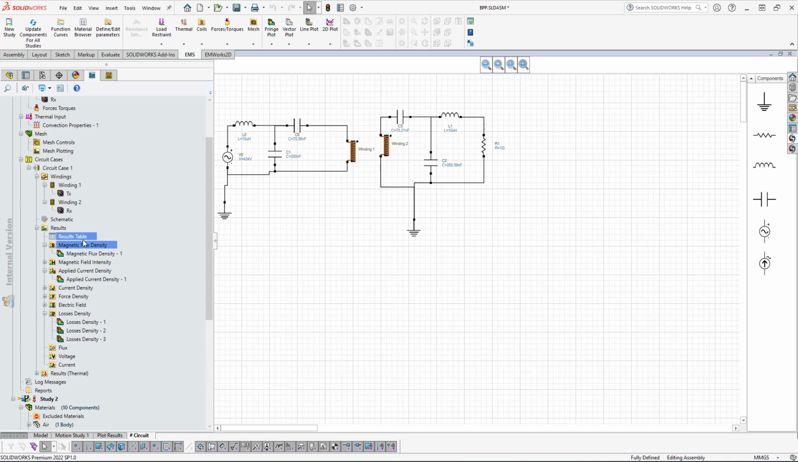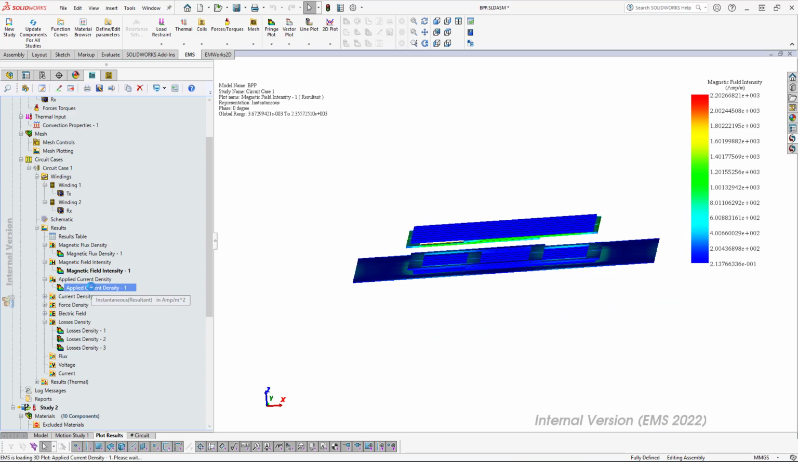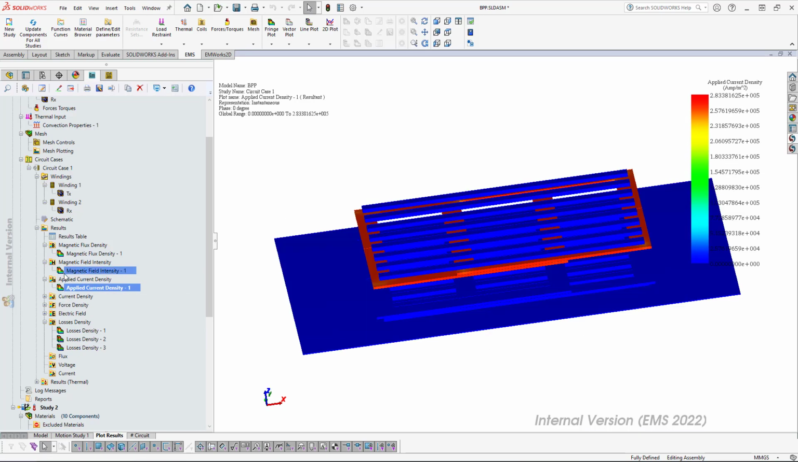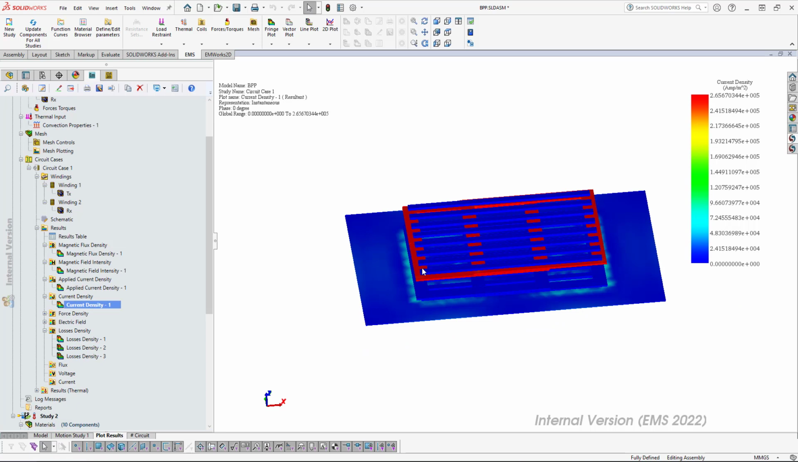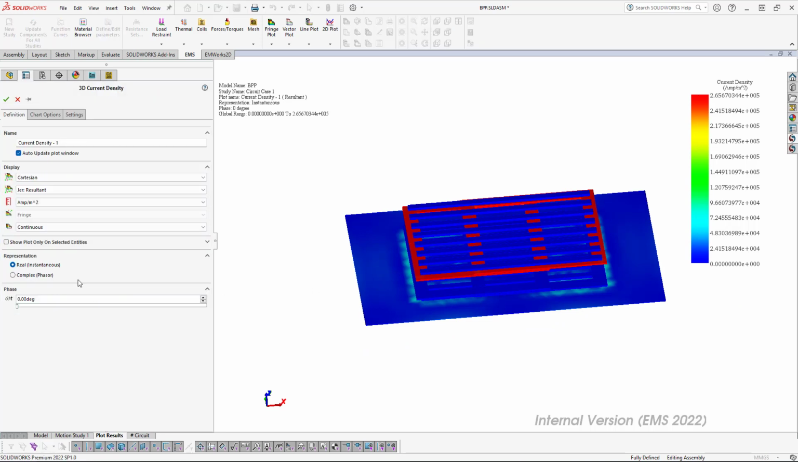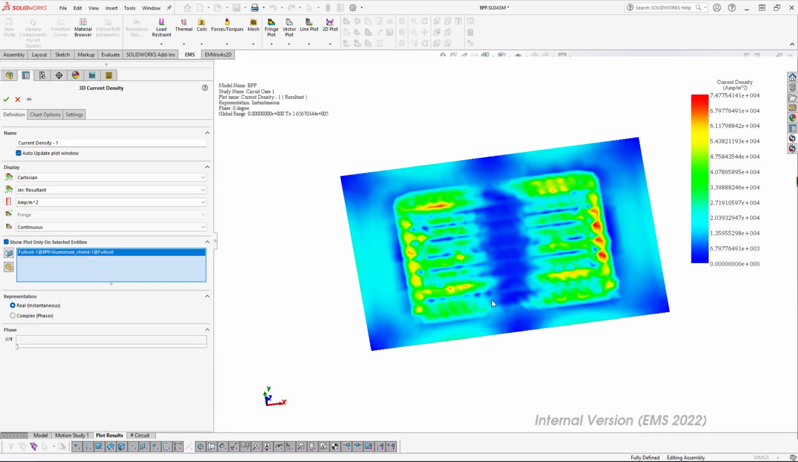In addition to these tabular results, we have a set of 3D results, including the magnetic flux, H field, the applied current density, and the overall current density. This is the total current density, which includes both eddy and applied current. So let's have a look at the eddy currents generated in the aluminium shields.